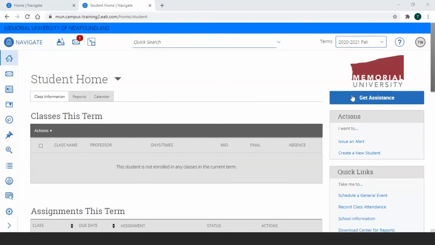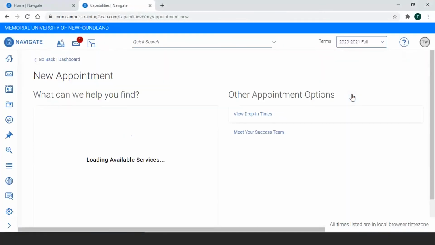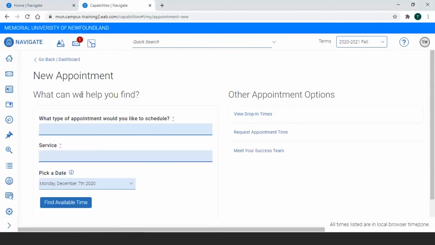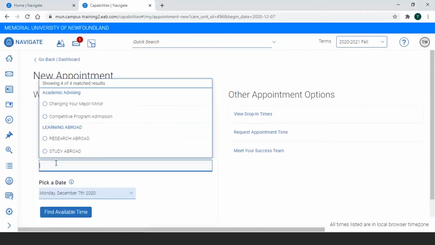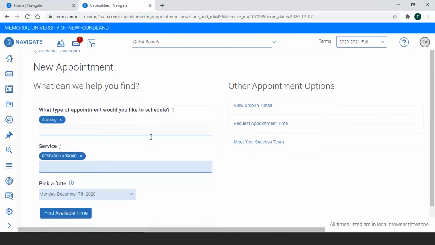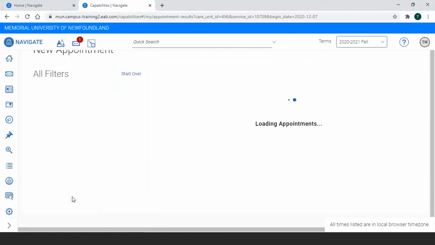So all the student has to do is click on Get Assistance. They're going to be asked a couple of questions, not a lot of questions. So the first question I'm going to be asked is, what type of appointment would you like to schedule? Today, I want an advising appointment. I want to talk to someone about research abroad. And then I can pick a date, or I can just click on Find Available Appointments.